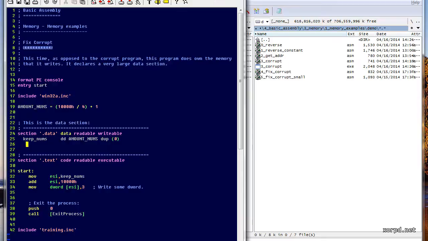Let's explain for a moment what we wrote in this line. The value of amount nums is a bit interesting, mostly if you have seen this kind of expression for the first time. Let's begin with the 4. Why do we have this 4? And why do we divide it by 4? The reason is simple. Every dword is of size exactly 4 bytes.